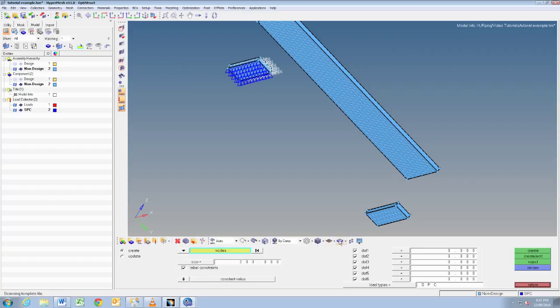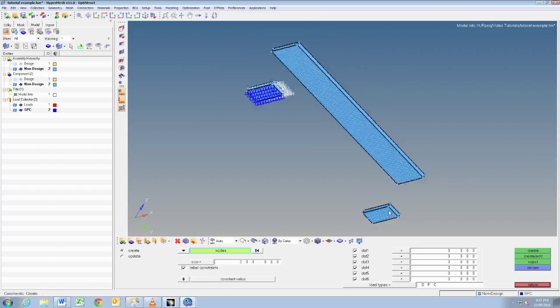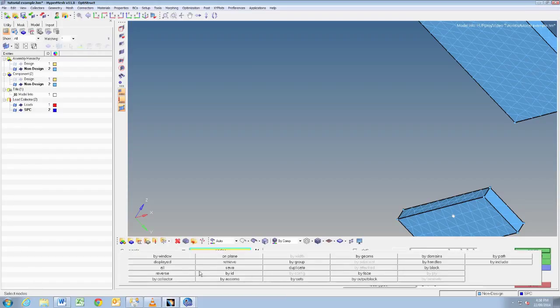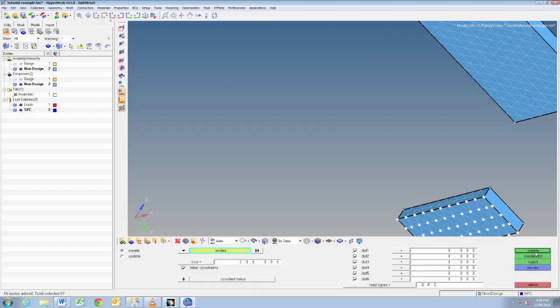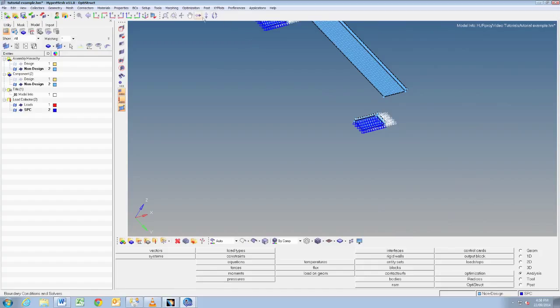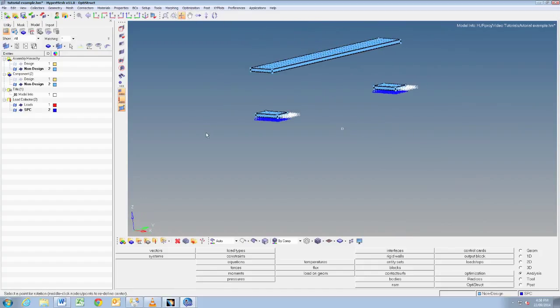So now I'll add the constraints to the bottom of this non-design space. You select it on the bottom face, so that's all good. Click create, oops, forgot to push by face. So selected that node. So you can just push reject at any time and go back when you need to, so it's quite handy. If you do make a mistake, it's not the end of the world. Create, now you can see we've got the support structure there. The support constraints.